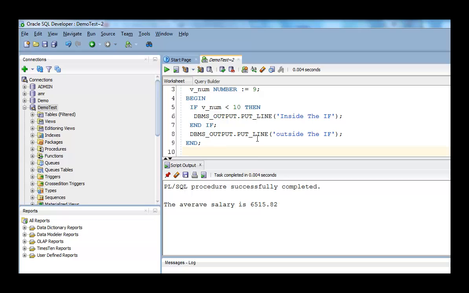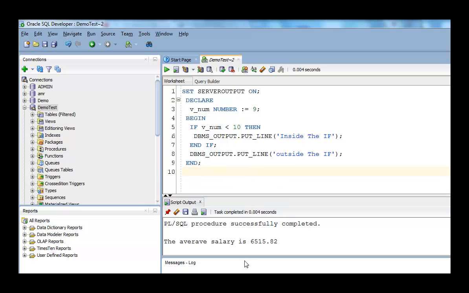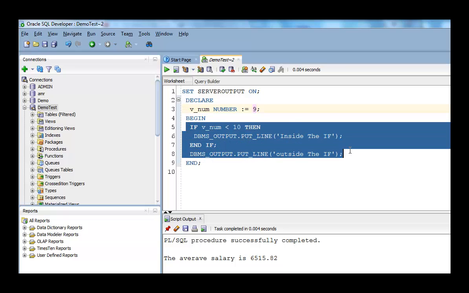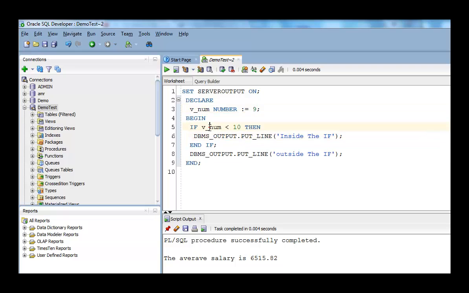This example uses if statement, very simple if statement, and it starts with set server output on. We declare one variable, the value is 9. Then we have begin, the execution section is here. If the number is less than 10, print this, otherwise don't do anything. This is an if without else.